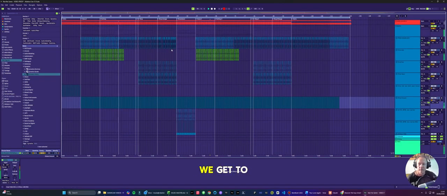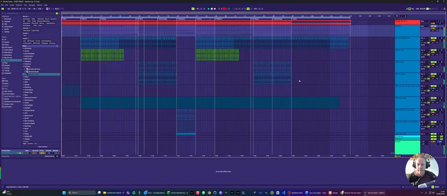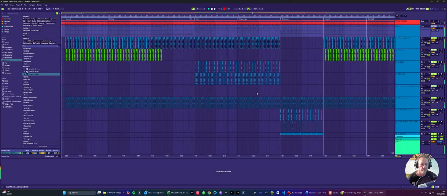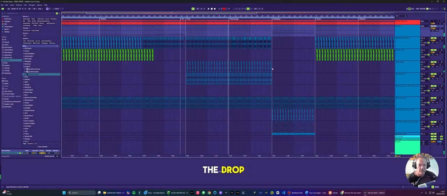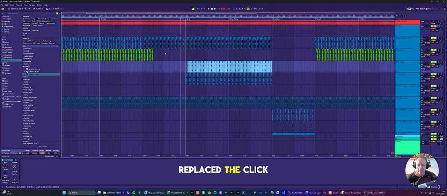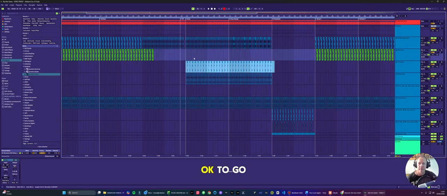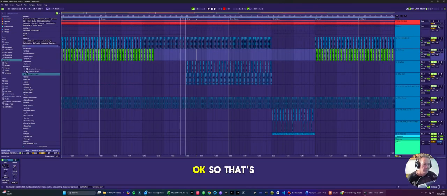Okay, so when we get to the drop, all together, it sounds like this. You can see there in the drop, I replaced the click clap with a meatier drop clap, to go underneath the kick drum. Okay, so that's the beats.